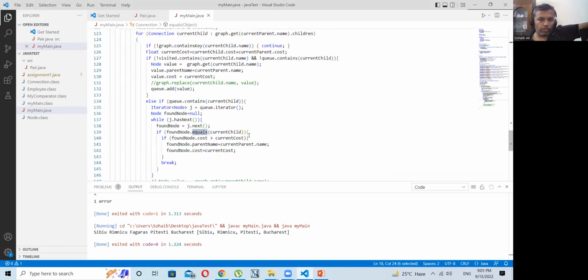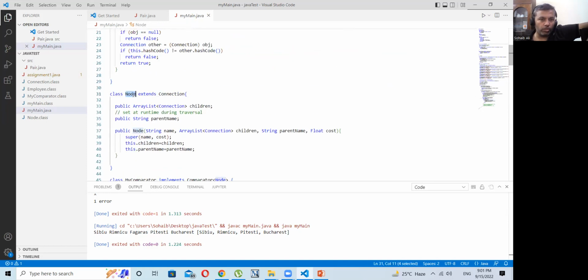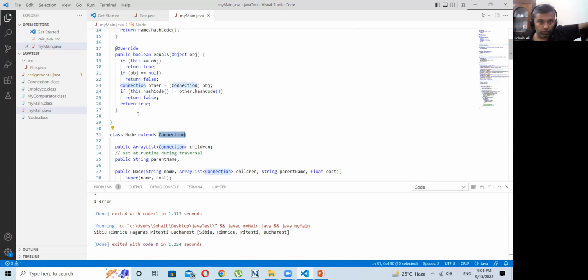So for example, let's say you found a particular node and you want to check whether this found node is equal to this current child. Obviously, this found node is a node, but this equals method is not defined for the node class. It is defined for the connection class, which means that even if you compare two nodes, the parent method will be called. So this is why I've defined this equals method in my connection object, and then inherited, or overrode, that method for node as well.